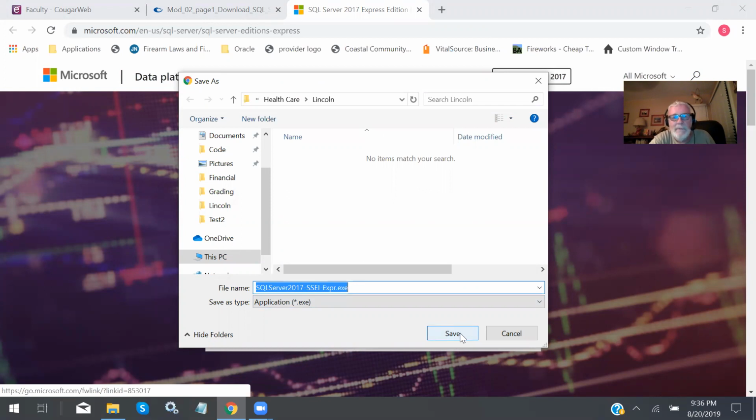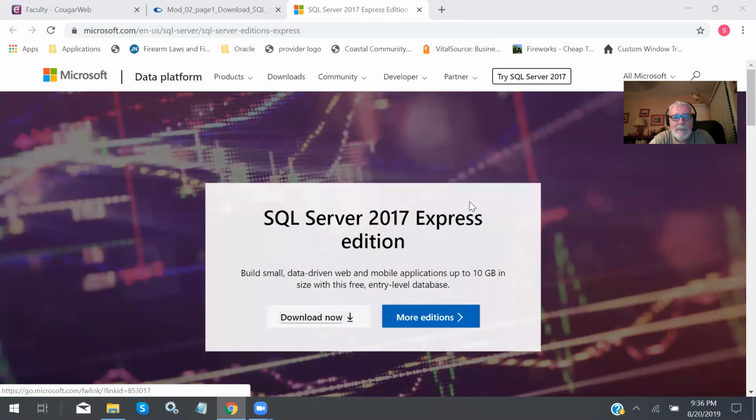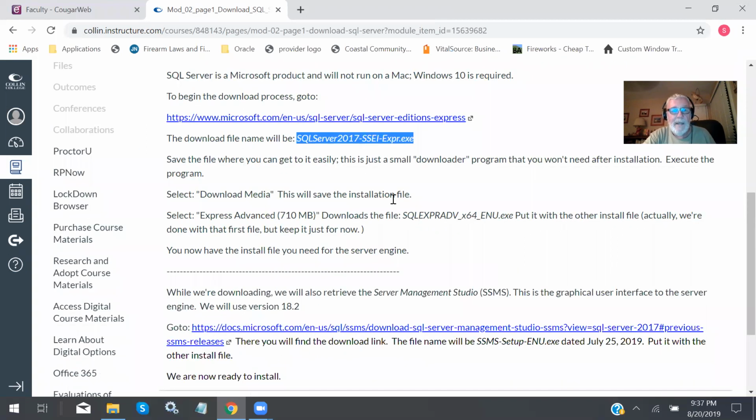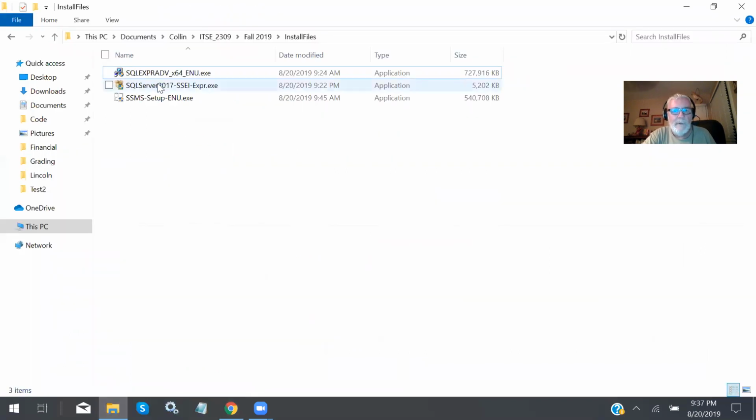So you've got to get this one first, and then when you save it, I'm not going to save it because I've already got it. And you're done. Then you're going to execute that file. When you execute this file, you're going to get this file first and save it someplace. So this is the downloader. I'm giving you the instructions here. I'm just reading them quickly.